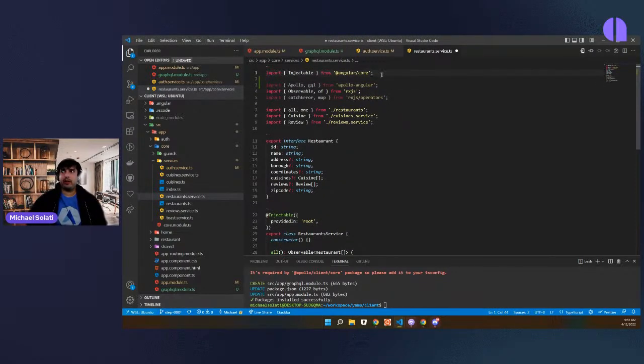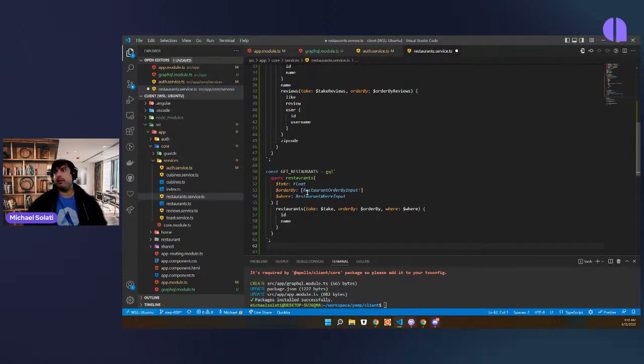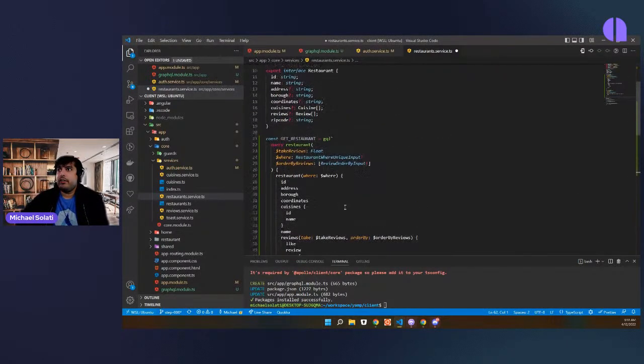So we're going to want the GQL and Apollo. And we're gonna use two different queries here. They might look a little long, but I can break them down. So here's our two queries.